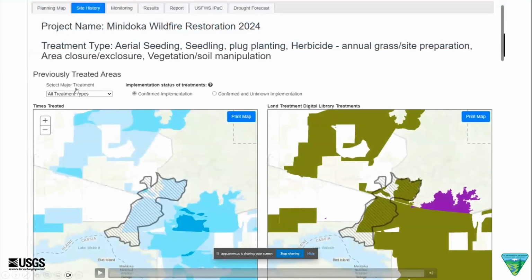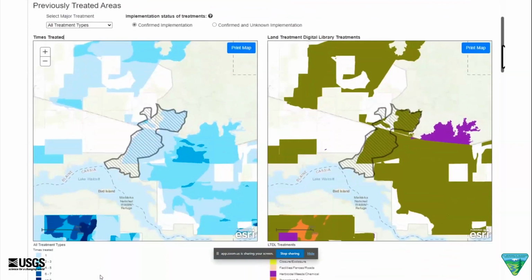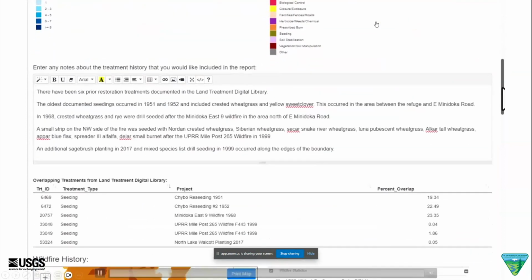Okay, so this is going to play here in a minute, but to acquaint ourselves, we're essentially in that main middle portion of the tool. And step 3 toggles us over to this tab called Site History, where all this information is going to be displayed for you. So the top part here is going to show treatment history, and it shows that in a couple different ways. The first way is to display these two side-by-side maps that show treatment frequency, so how many times has a past investment occurred, and then the type of investment.